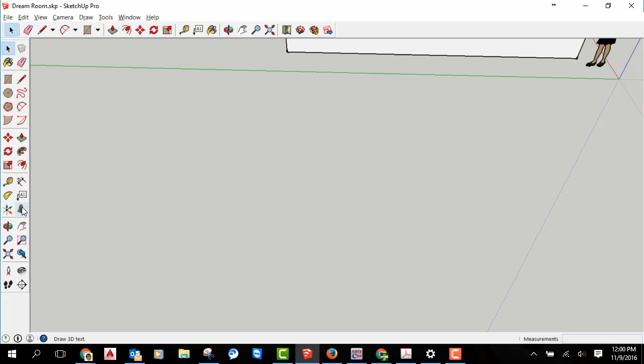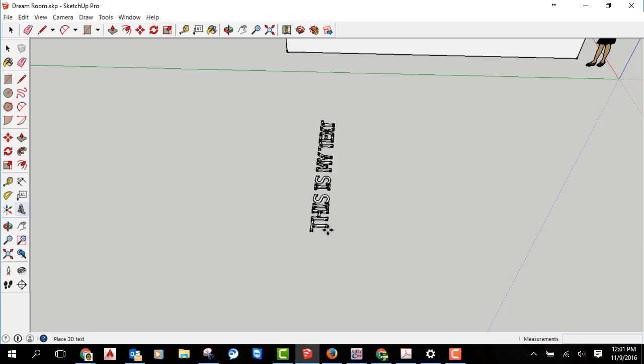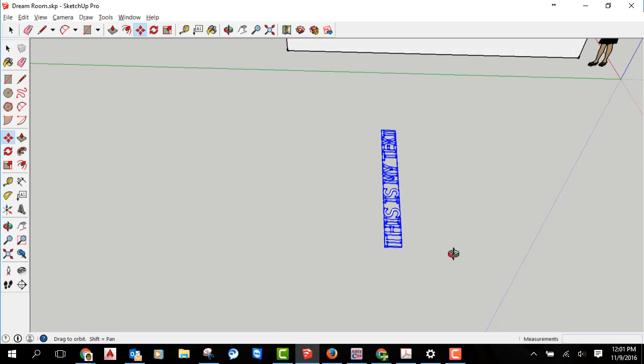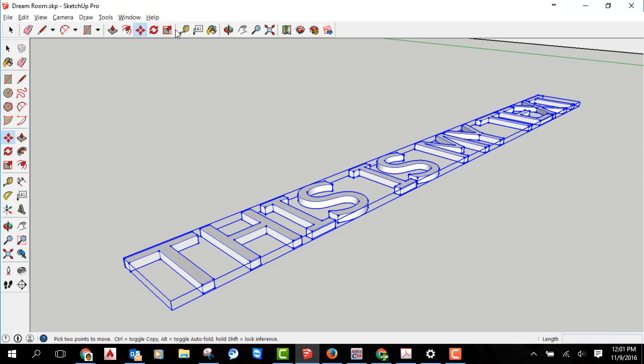Let's look at 3D text. I click on that. It pops up with a window. I type in, "This is my text." Whatever I want, filled and extruded, and it gives me a height in inches. I'm not too worried about that because I can always change that with the scale. I click place, put it down.